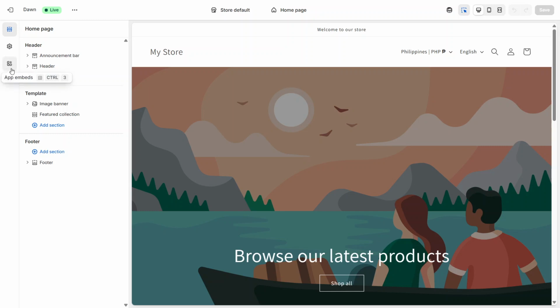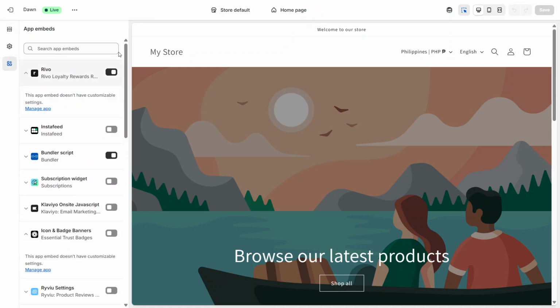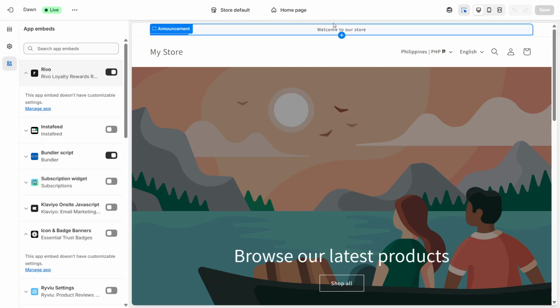This is where Shopify lets you turn on features from installed apps. Find Rivo in the list of app embeds and toggle it on to enable it for your live theme. Once you've enabled Rivo, don't forget to save your changes. Go to the top right corner of the theme editor and click the Save button. After it saves, Rivo email pop-ups will be active on your store and ready to start capturing and engaging your customers.